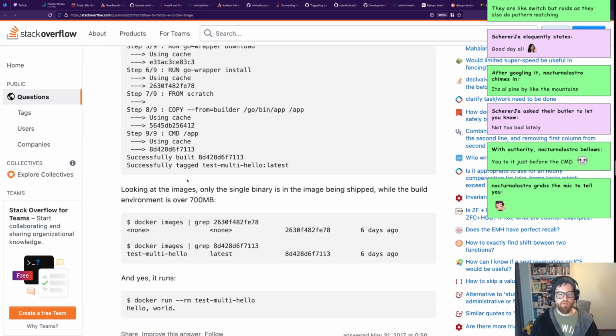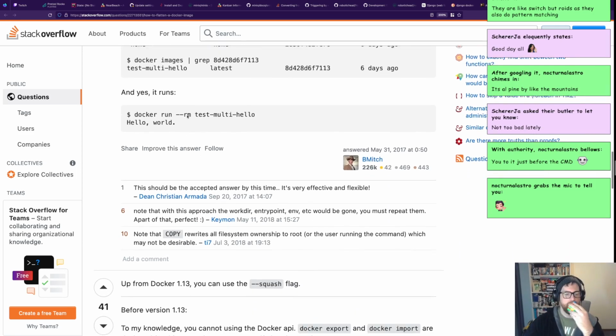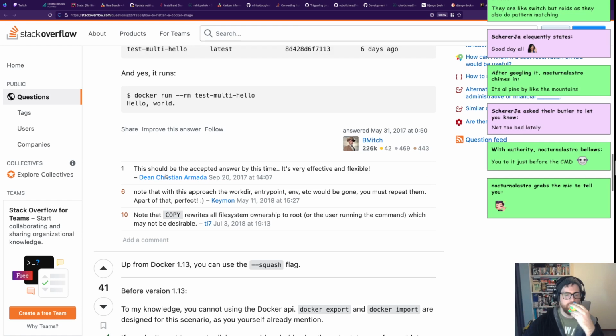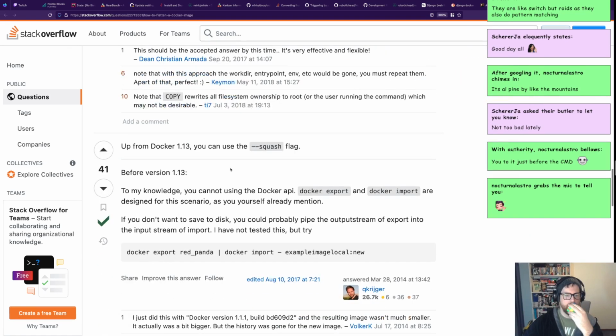Look at the images. Only a single binary is in the image while being shipped, while the build environment is over 700 megabytes. And yes, it runs. All right. I can use the squash flag too.